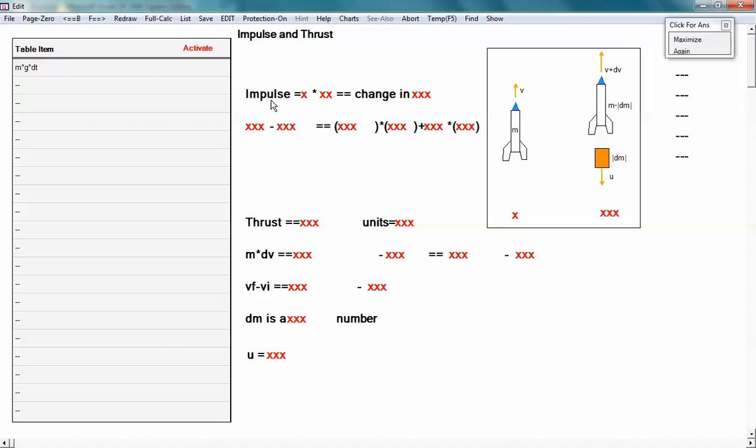So for instance, this here, impulse is, well, I think that should be an F. So let me click on it. Yes, it's an F. And I think that should be a dt. Let me click on it. It's a dt. And that is equal to the change in, so you guess first and then you click later, momentum. And the same with the rest of them.